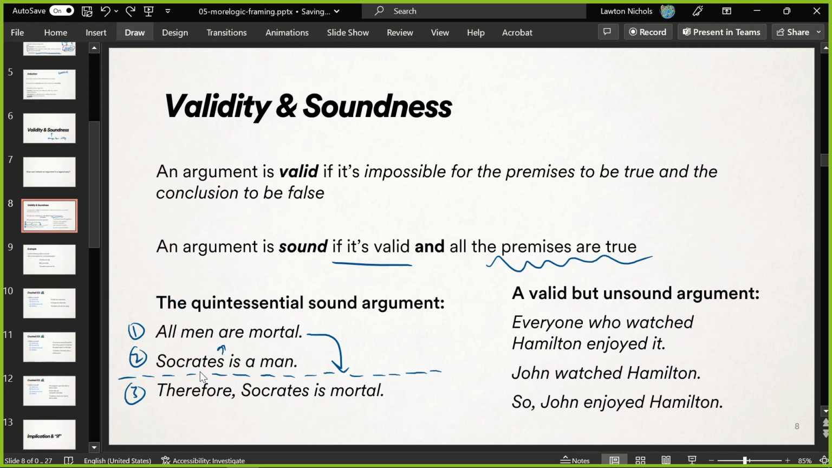The argument is also sound, in addition to being valid, because all the premises are true statements, right? It's not saying, assume that pigs can fly. It's assuming things that are true about our universe, right? All men are mortal. That is a true statement. Socrates is a man. That is a true statement. And so it's also sound, all right?